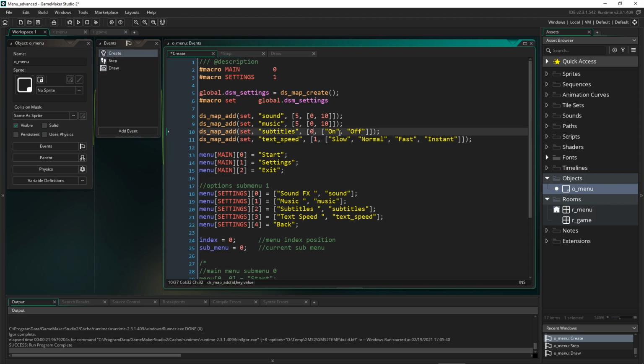So once again, with the text ones, we're not storing the value to show, we're storing the index of the array. So this will be 1, so this is 0, this is 1. So we will show normal as the text speed. So now that we have arrays stored in these menu entries, we need to change the draw event to cater for that. So normal menu entries are just text. So we can check if the entry is an array, and if it is, we have to draw them differently.